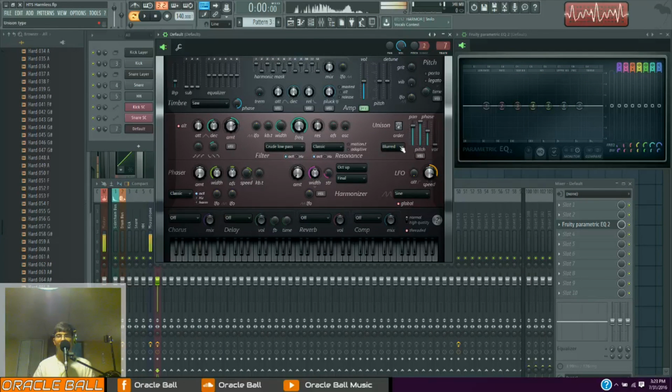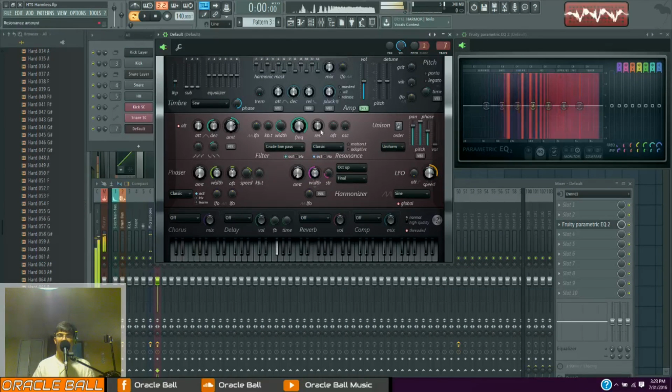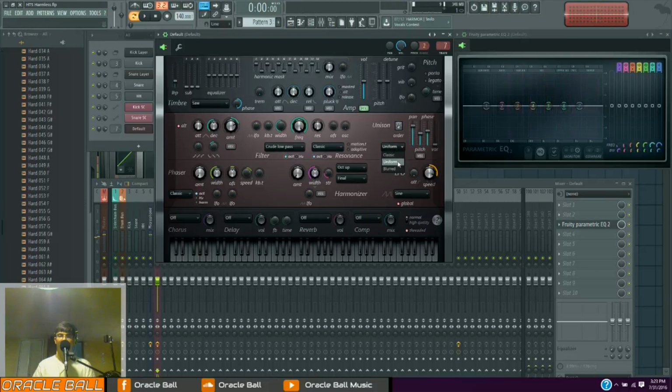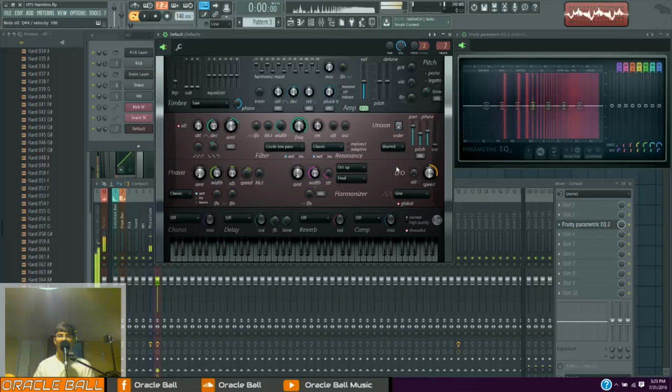So now, in Unison, you can go through different modes, like blurred, which is the one it comes with. You can try uniform, classic, and then blurred, which is what it comes with. And you can just go through and see what you like.